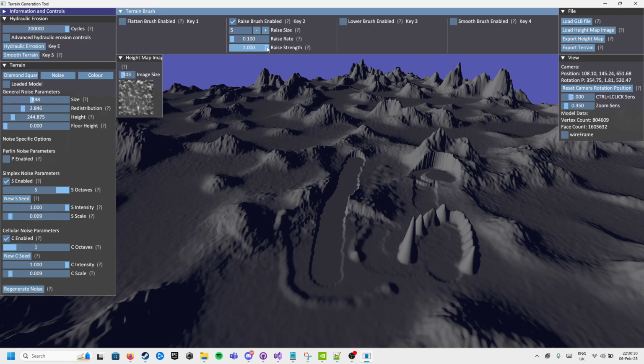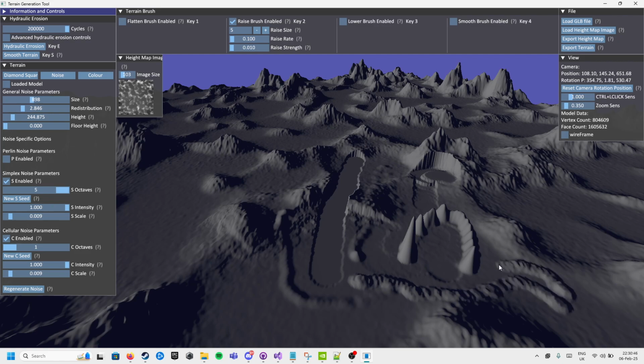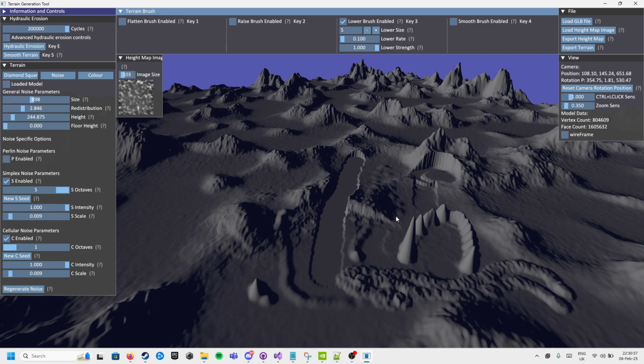And the raise strength determines how much it leans to the center point or the larger radius. A lower strength adds equally, or more equally, to all of the vertexes in the range or radius, and a higher one leans towards the center. The lower brush does the exact same thing but lowers, so you can see it's reducing the space here. Lower the strength, increase the size. You can see it detracts quite a bit.